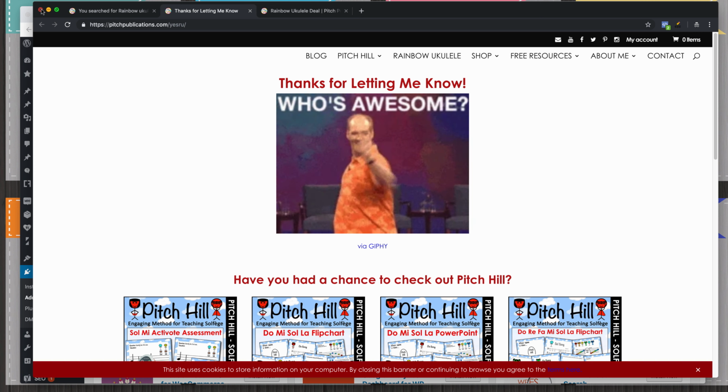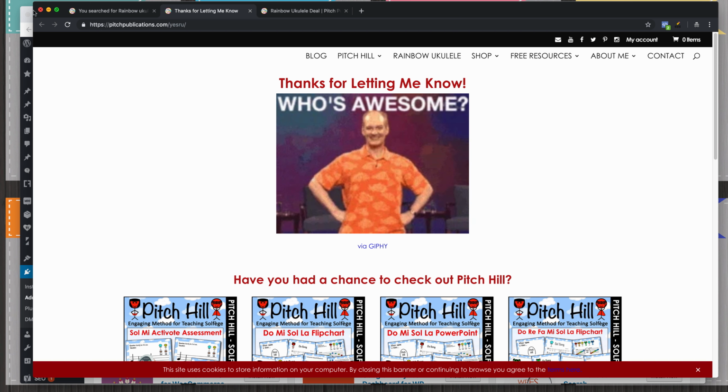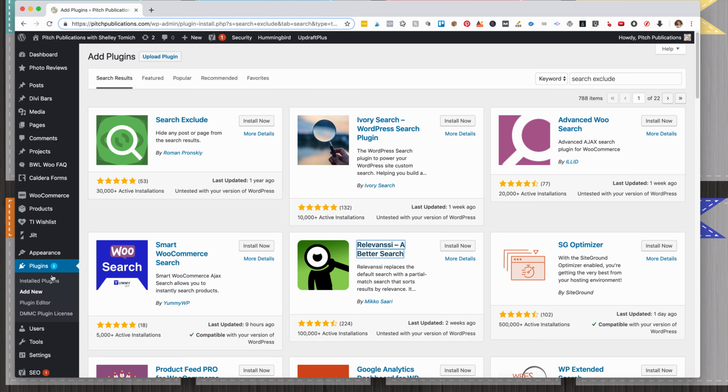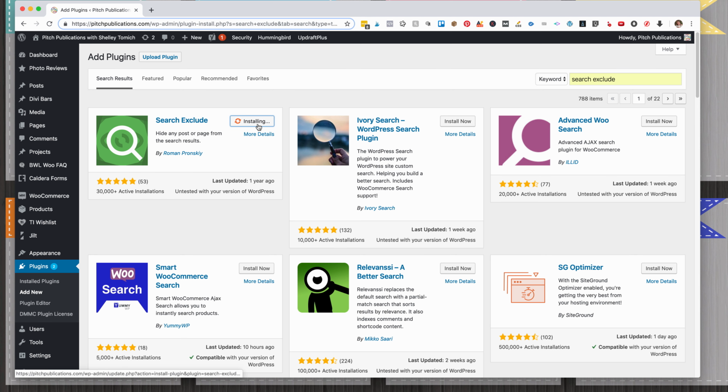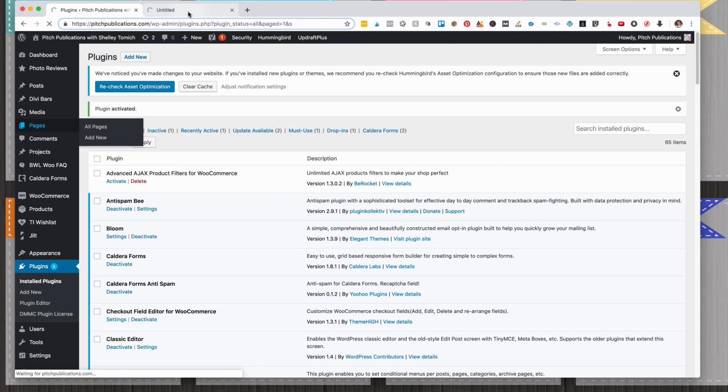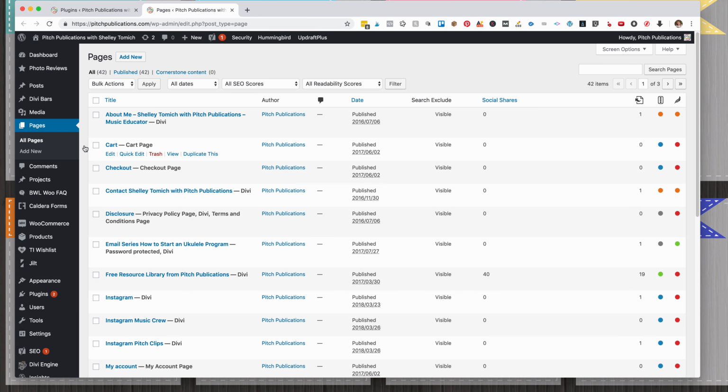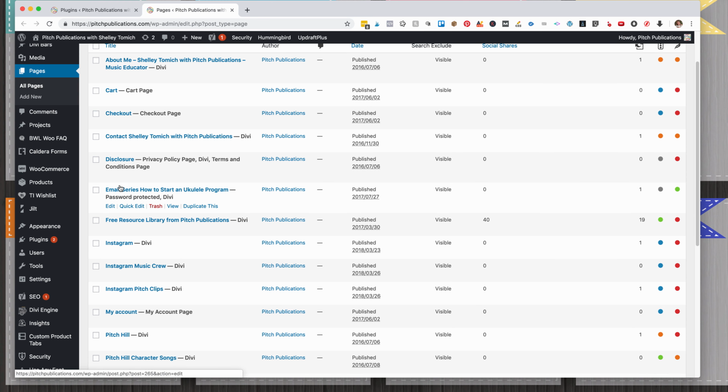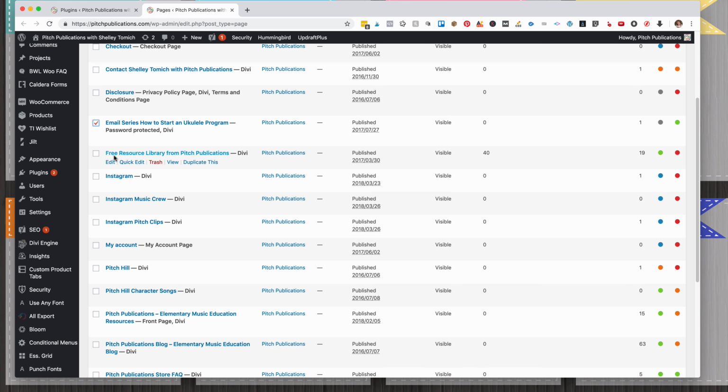So here's what I'm going to do. I'm going to go to plugins, add new, and I searched for search exclude. I'm going to click install now. I'm going to click activate. I'm going to open up my pages. I'm going to select the ones that should be excluded from the search results. So basically anything that's an email series type thing.